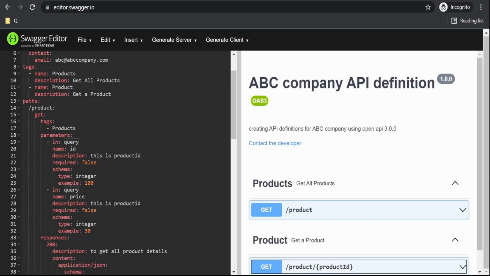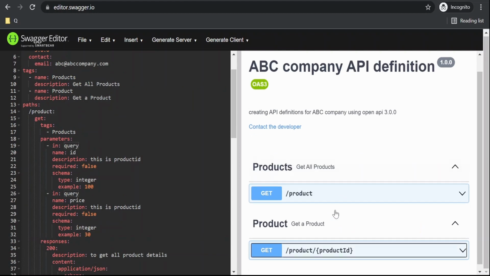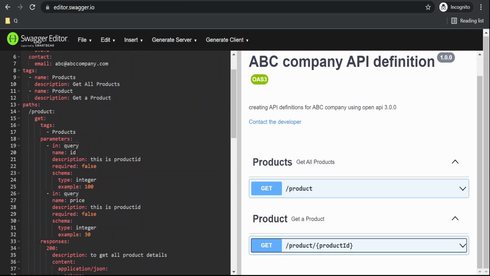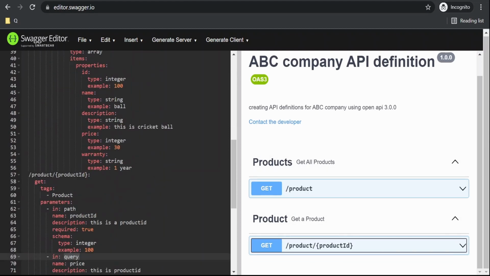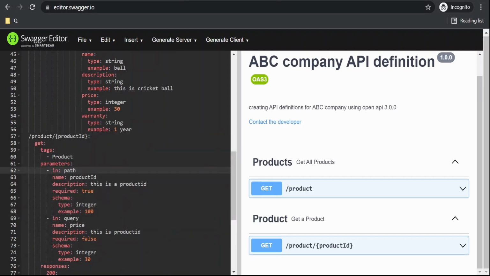Hello and welcome. In our previous videos, we had seen how to create an API definition, wherein we had created an API path to get all products and a product, with a get operation or the HTTP method, which were part of these two tags, that is products and the product. We also saw how to create the query parameters and the path parameter, and a combination of both in an API definition.